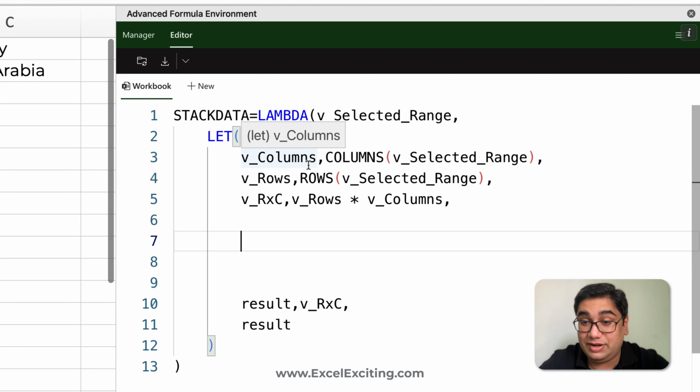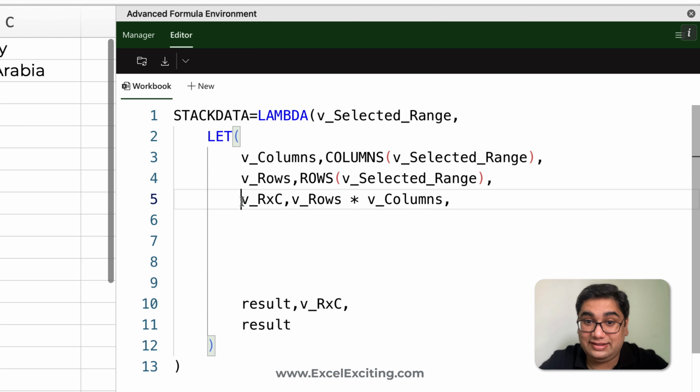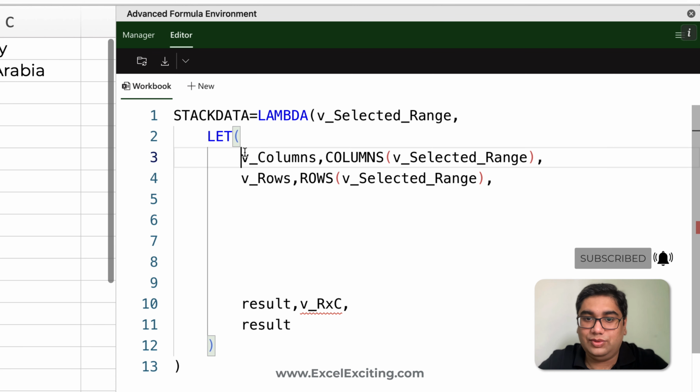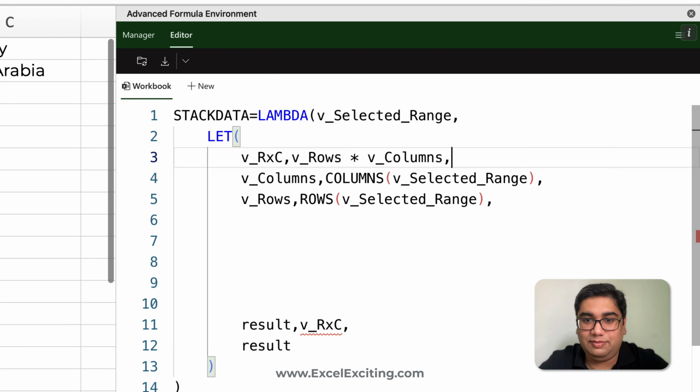But make sure that the variable you're calling is always in the last line. Let's say if I cut this from here, and if I go over here and paste it over here, then my logic will not work.